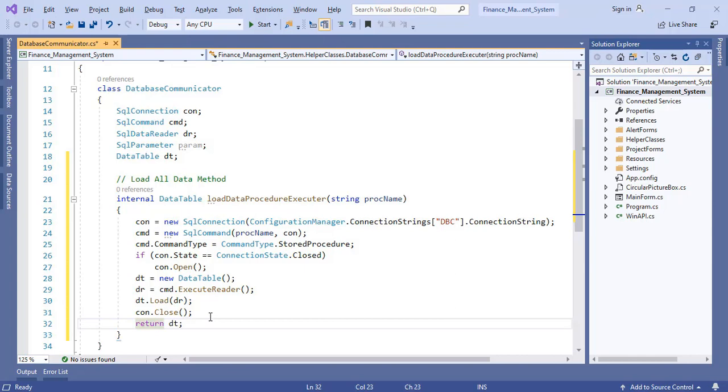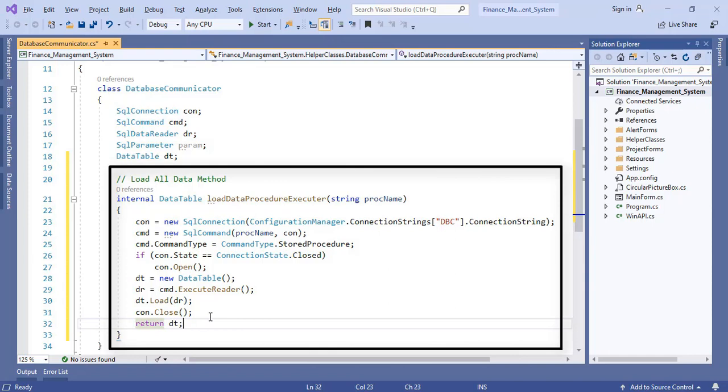Okay, let's explain this method once again in short points. First, the main objective of this method is that to load all the data from SQL Server database. Here, first we created instance of SQL connection class. After that, we read connection from app.config file, and this goal we achieved by configuration manager class. Thereafter, we created instance of SQL command class, and here we specified procedure name and connection.